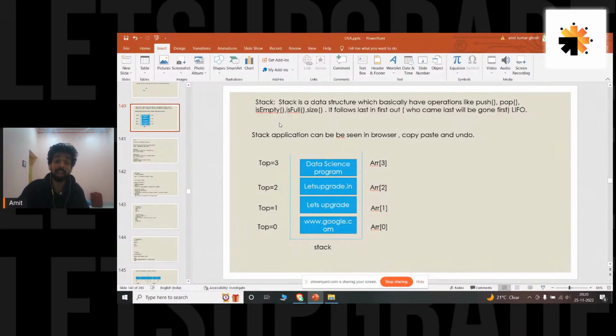Now when you click on the back button in the browser, if you want to come back, it will just delete this one. Then you come here, letsupgrade.in, then you again click on the back button, then it will go back again and that gets deleted. Then again you click the back button, and this is deleted automatically. Then this also gets deleted with the back button. Then you come to the initial home page of the browser. So that is the application of stack.